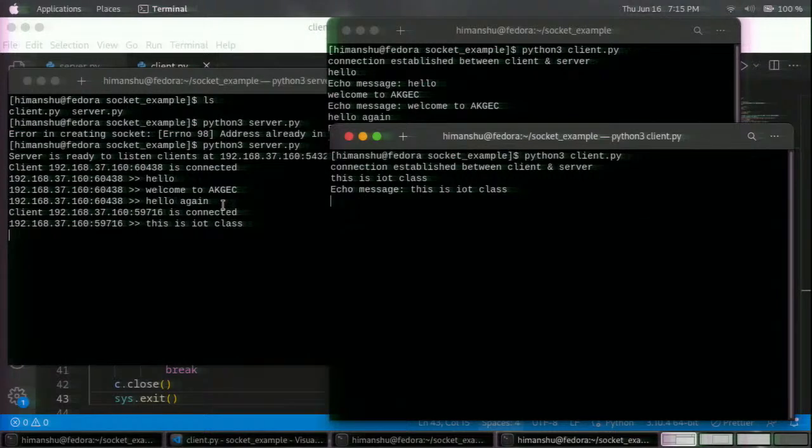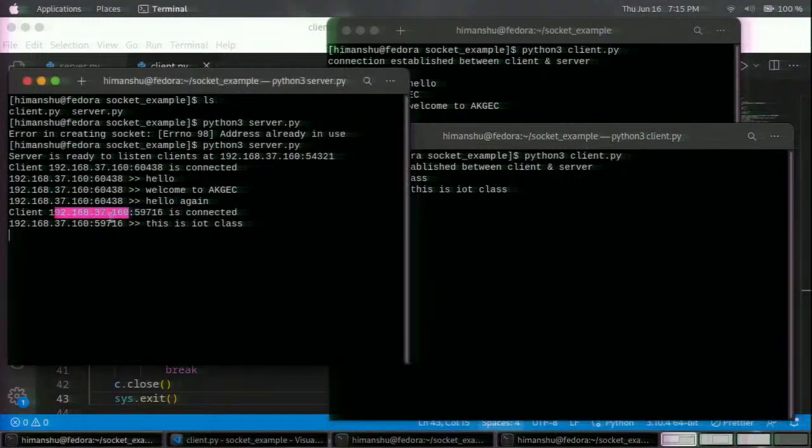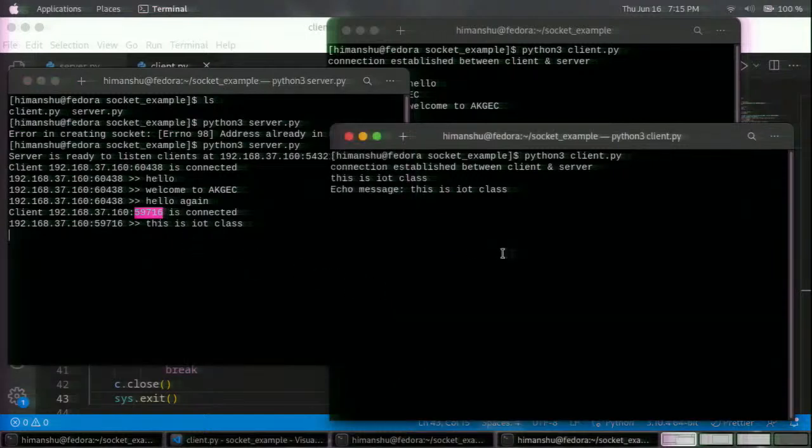as soon as client number 1 is closed, we have got the message from client number 2. Here you can see that this client number 2 is having the same IP address, but the port address of this client is different. My first client was having port address 60438, and this is having a different port address. That is basically showing that this is a different client, and whatever message it tried to deliver to the server, that message is now received, and the server has echoed back the same message to the client.